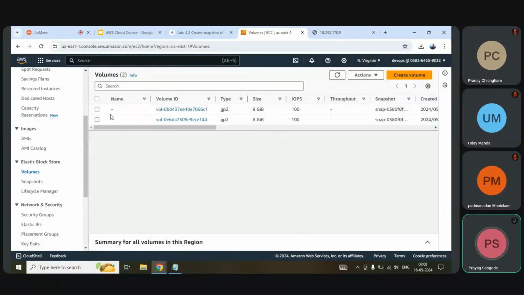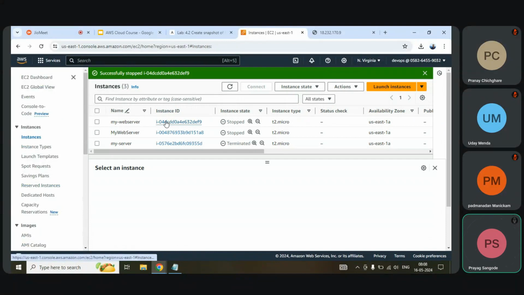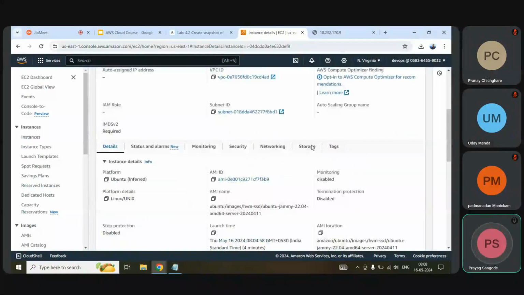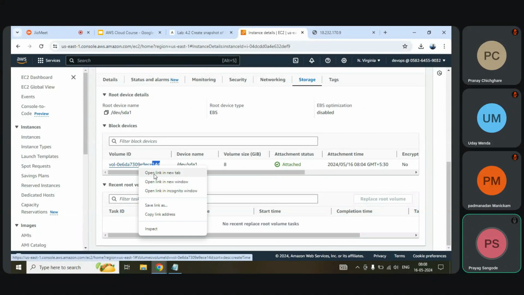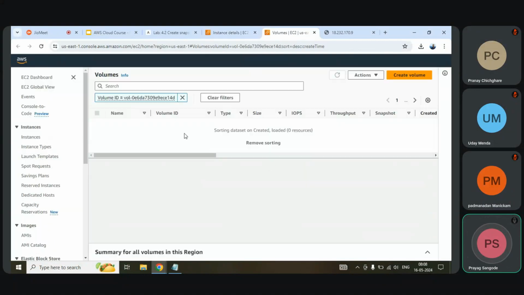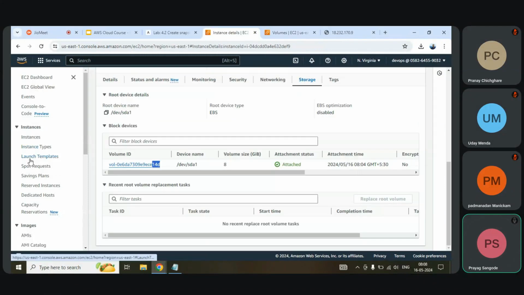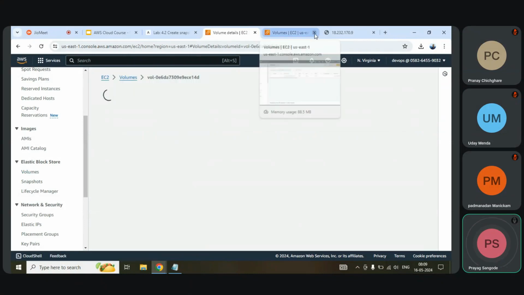So actually I have two VMs, both are in stop state. So let's go to instances again. Click on this and go to storage, and the one ending with 14D is the volume which we need. We can directly go from here. This is the volume, or we can check it from here as well, volumes. So the one ending with 14D is the VM on which I need to work.